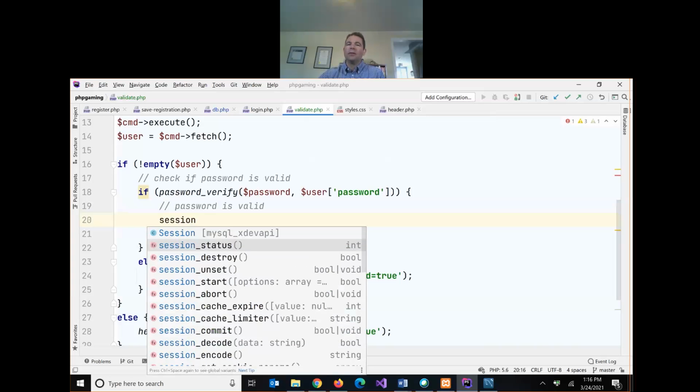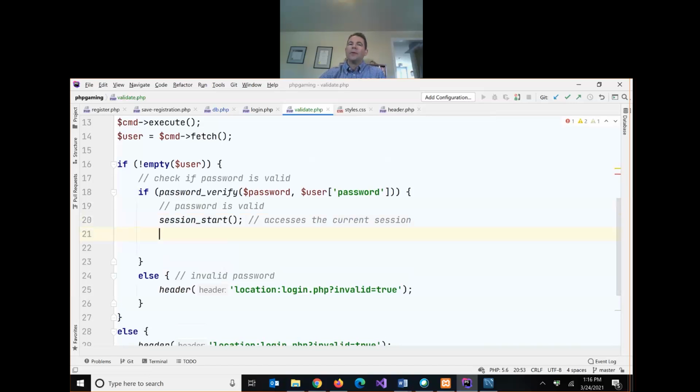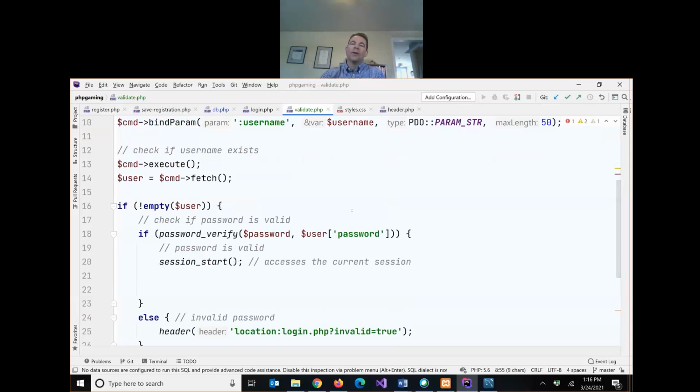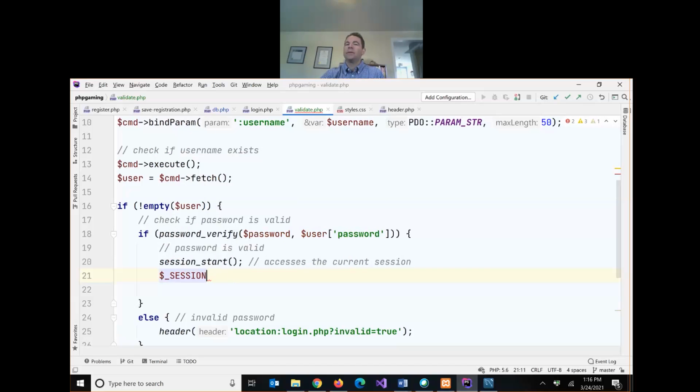So first we're going to call session start. So this accesses the current session. We then want to take their username and store it in a session variable. So when they leave this page, we're going to store in their user session who they are. So I'm going to use the session collection and create a session variable called username. Store identity in a session variable. And then we want to go to the games page.